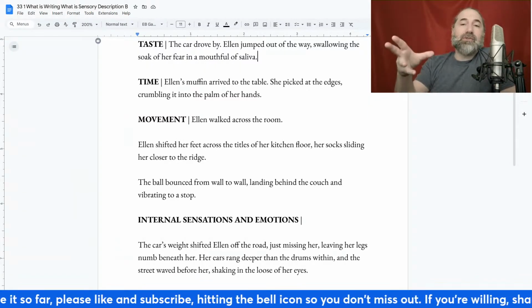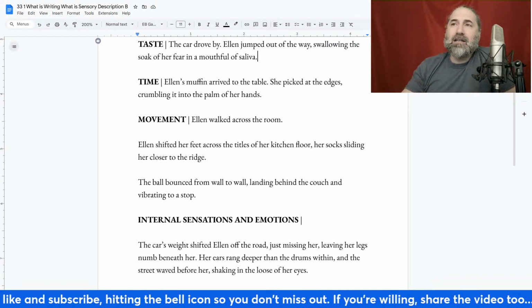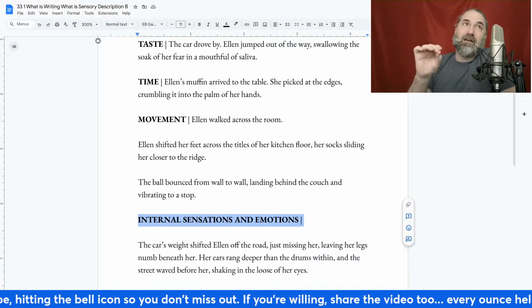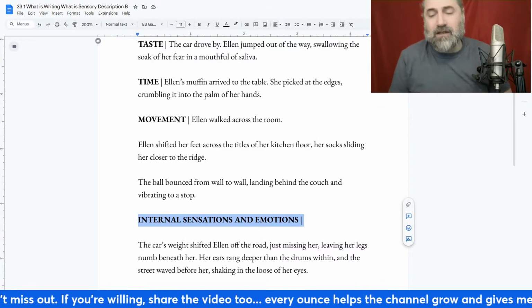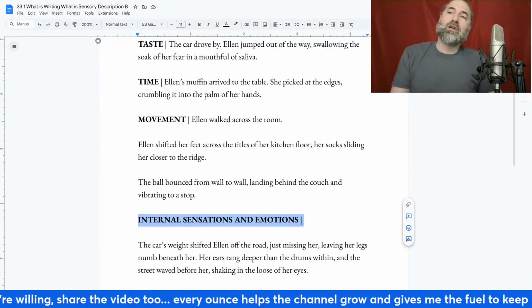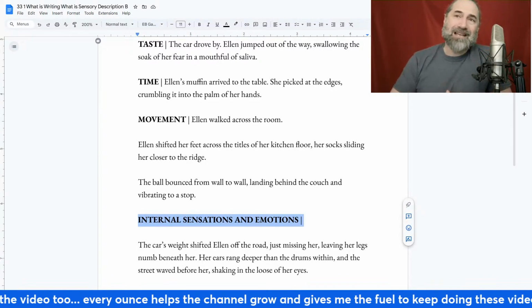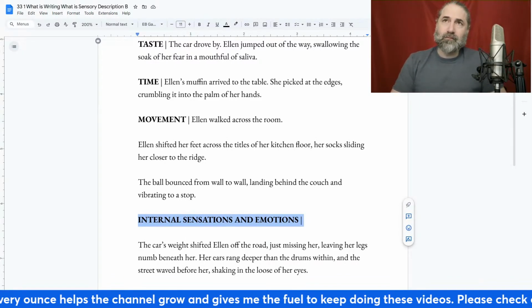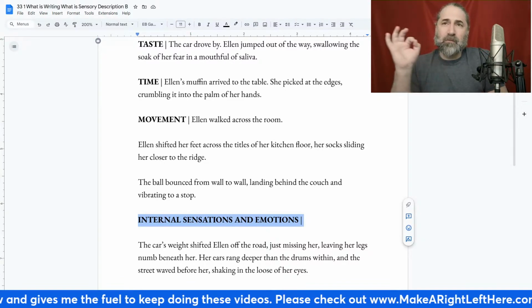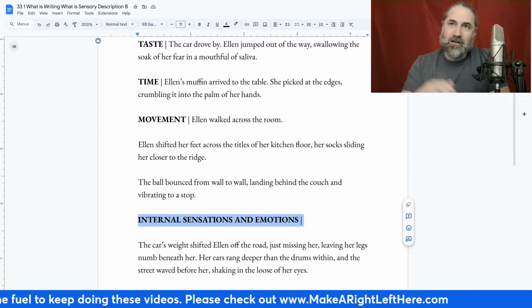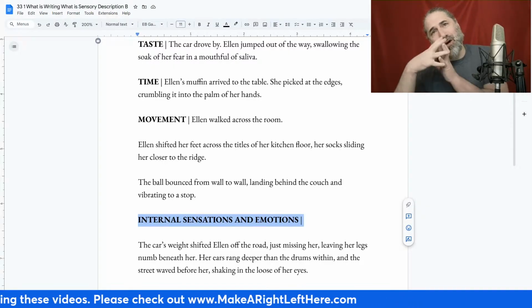Now, as far as time, movement, and internal sensations and emotions, these are really nice to have as sprinkles. You know, I do love this for building tension. I do love this for sucking the audience into the internal mess going on with a character. But I use it for purposeful moments, and I don't necessarily go, oh, I have a scene, how can I go internal here?